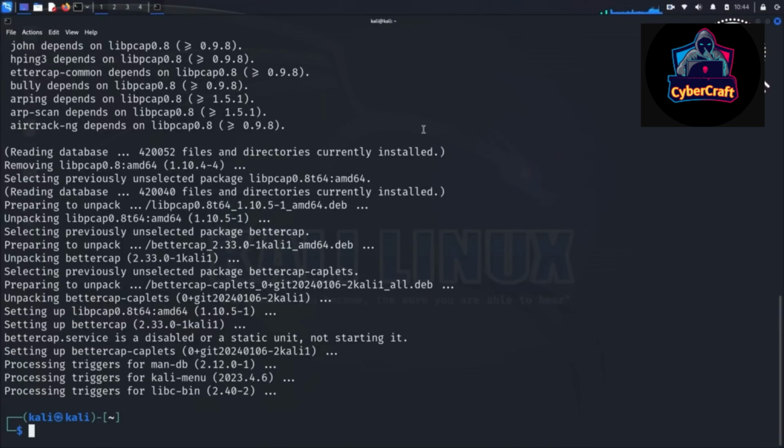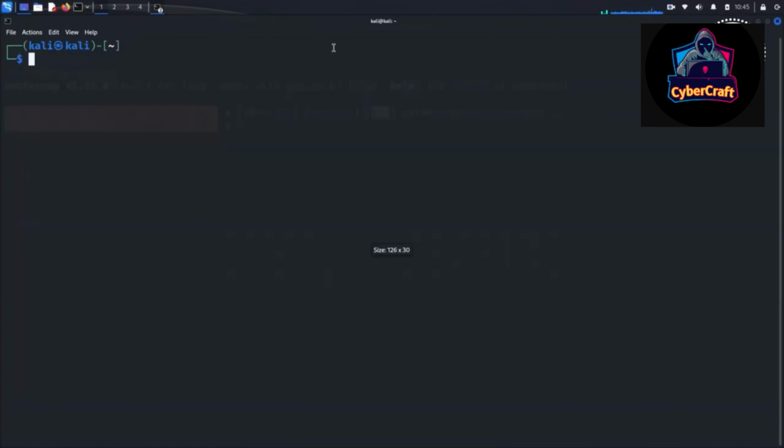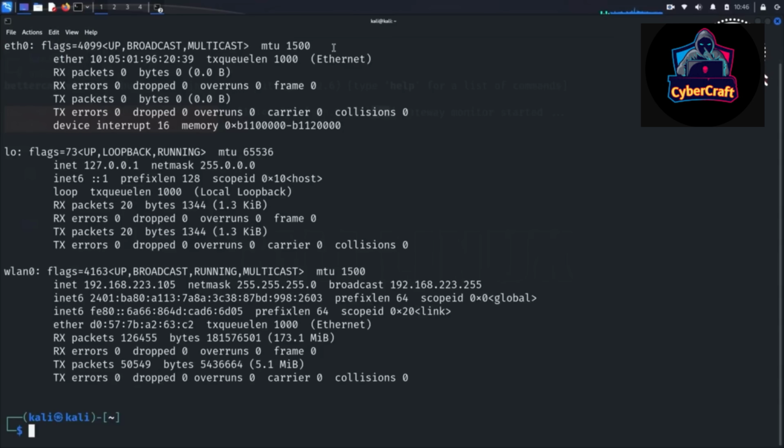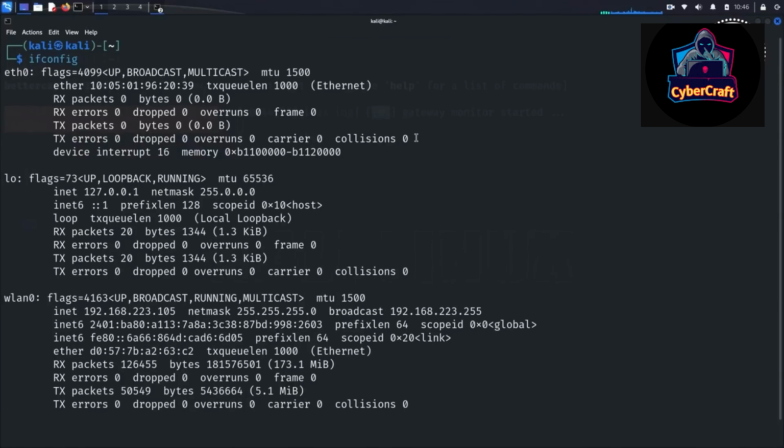But before we run it, we need to know which network interface we're using. Think of a network interface as your computer's gateway to the network, like a door that data passes through. Type ifconfig in the terminal. This will show you a list of your network interfaces. Look for wlan0 if you're on Wi-Fi, or eth0 if you're using an Ethernet cable. For our demonstration, we'll assume we're using wlan0.